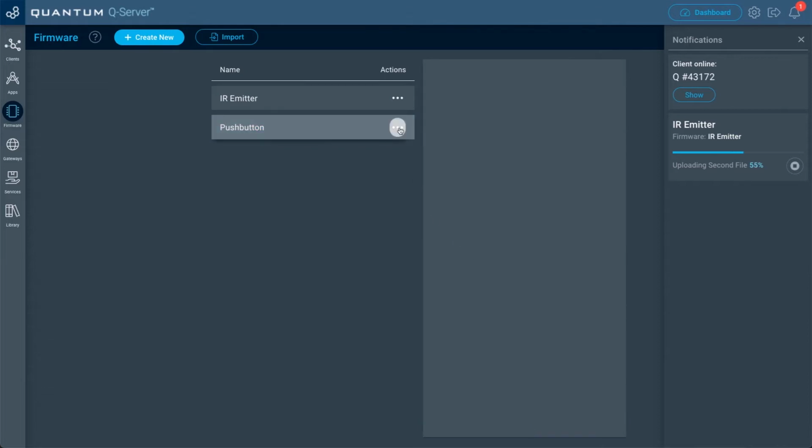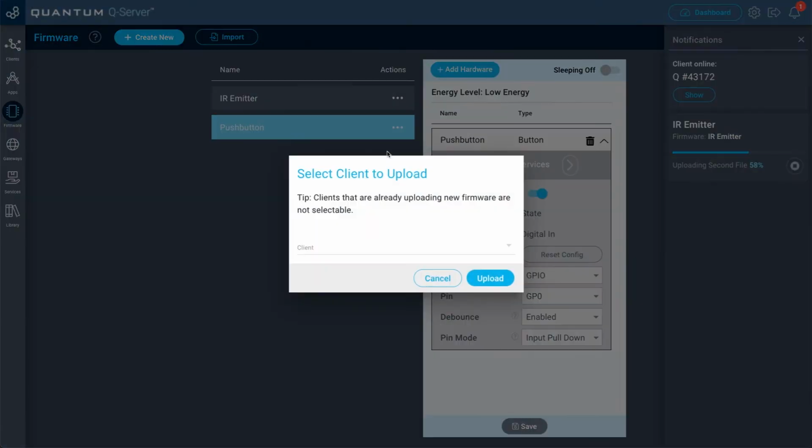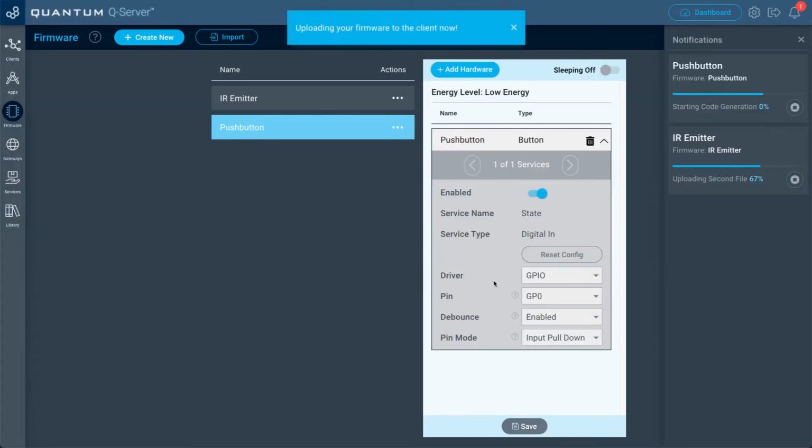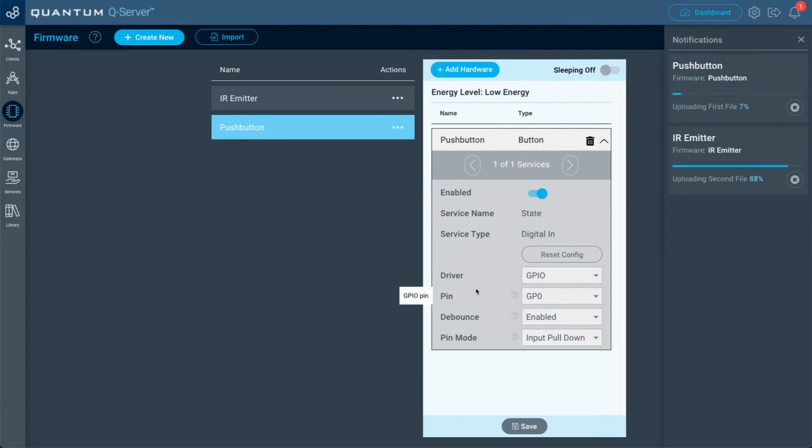Now I'll go ahead and upload that to the push button client. I'll go to Upload and then select that push button client there and then click Upload. So while that's uploading, let's do the next step, which is to go to the library and then install the infrared service and then get it running, and then we can go and create the app.